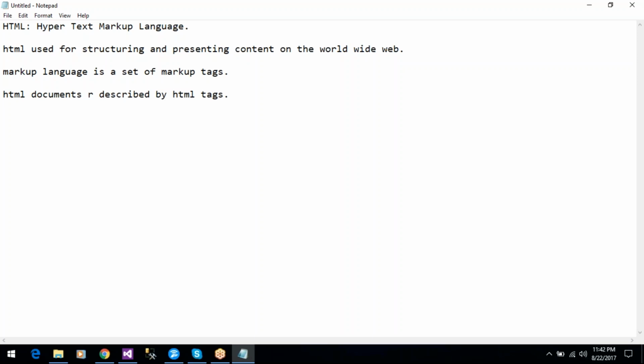So each HTML tag describes different document content. Okay, document content.